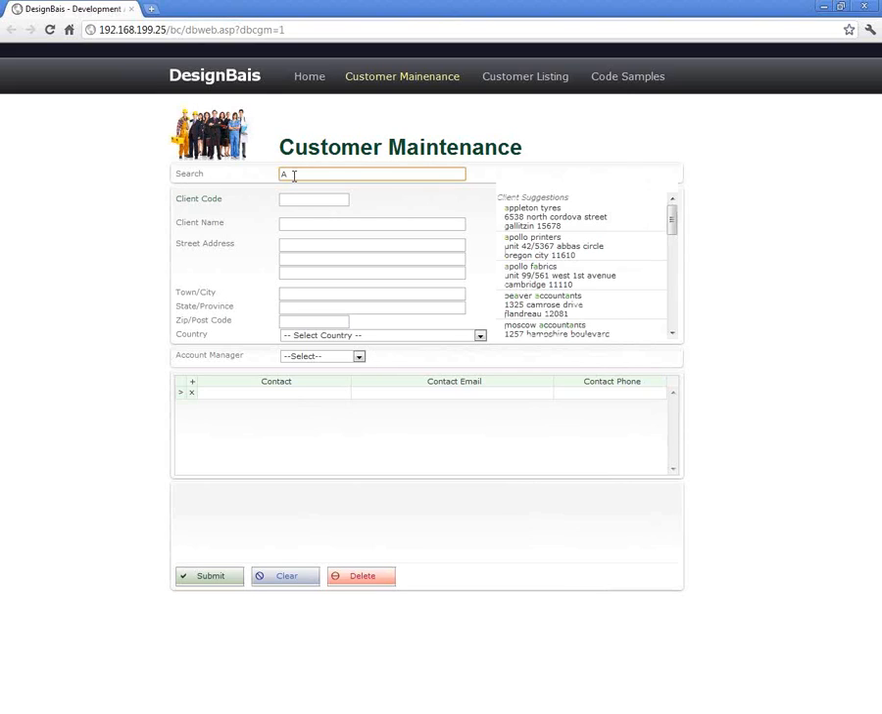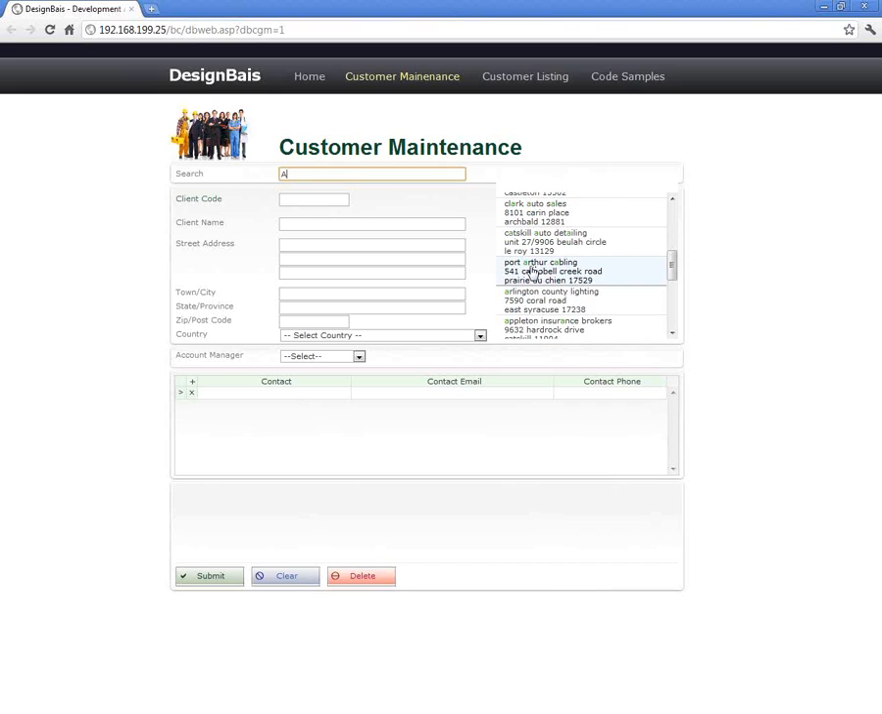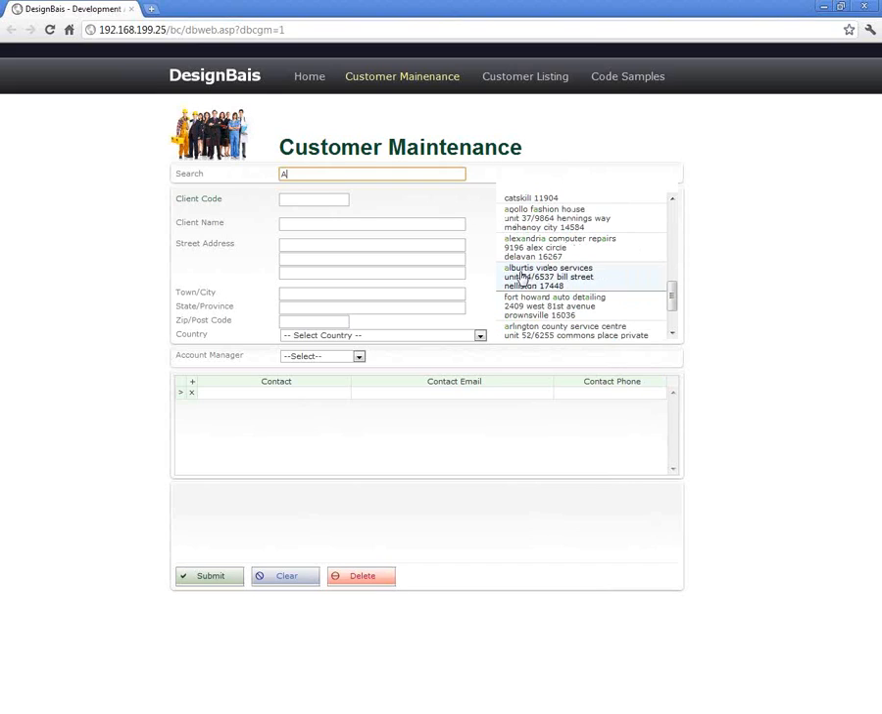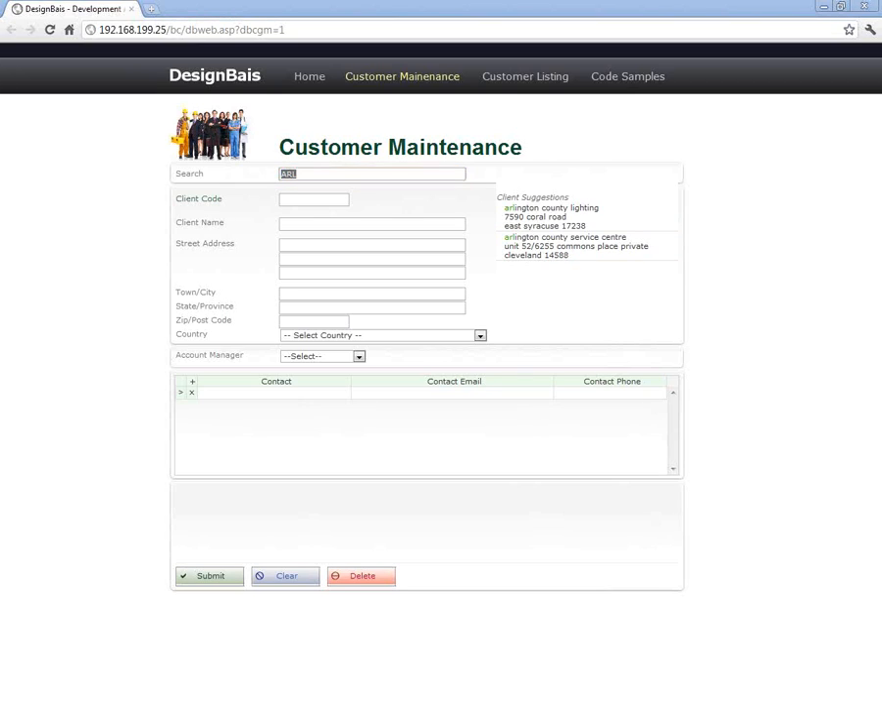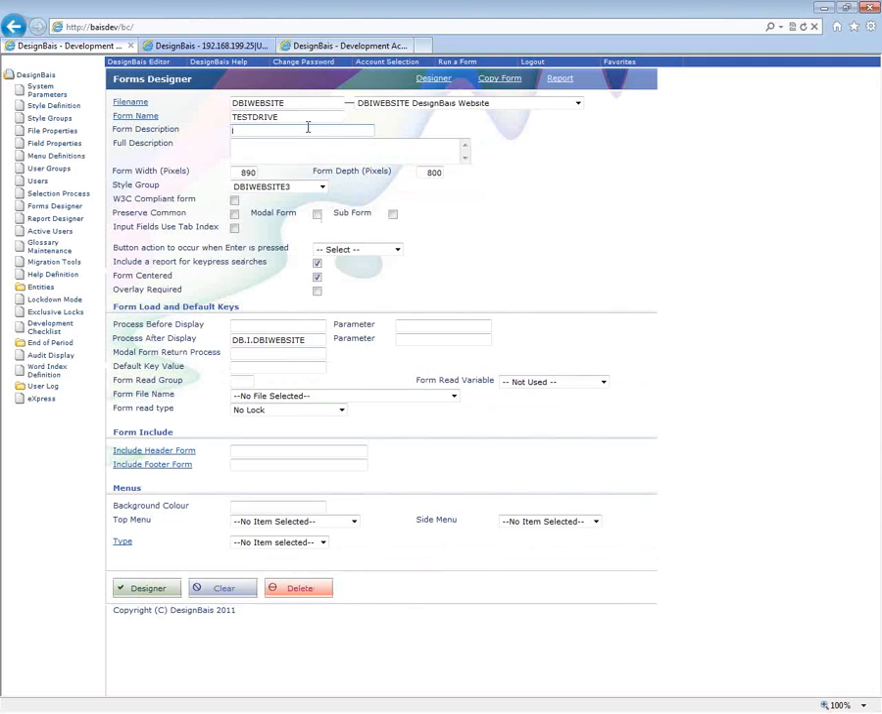So if I key in something there like an A, you can see on the right hand side it's brought up the suggestions for the clients that have words starting with A in them. So if I go ARL, you can see that's brought up Arlington Country Lighting and Arlington County Service Center. Now the programming associated with that is twofold, and I'll just call the form up to show you how that is done.